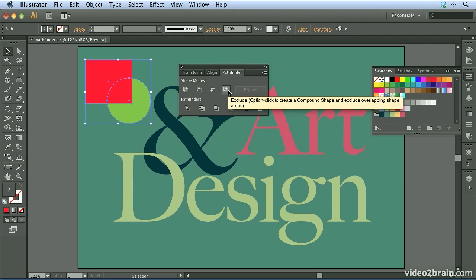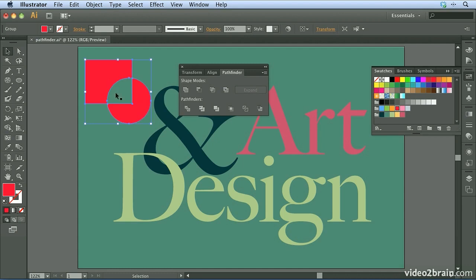And then the last shape mode that we have is called Exclude. What Exclude is going to do is punch a hole through the two objects where they both intersect. So I'm going to undo that as well.